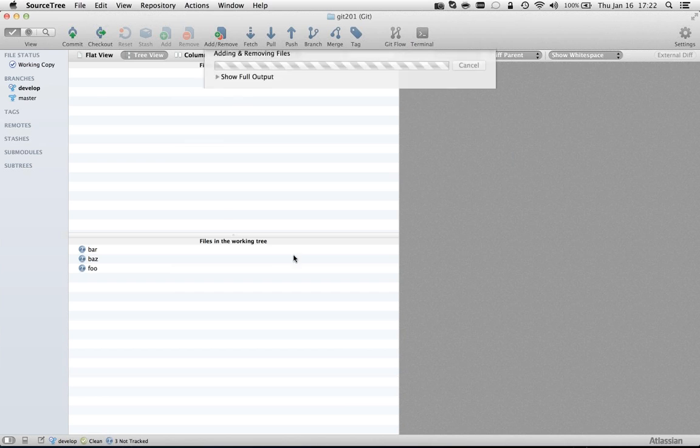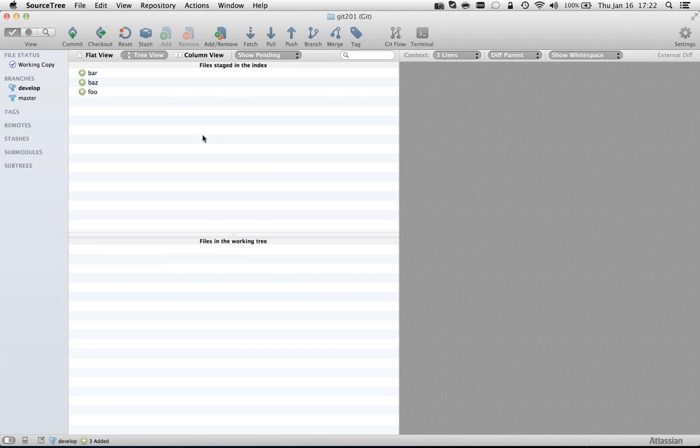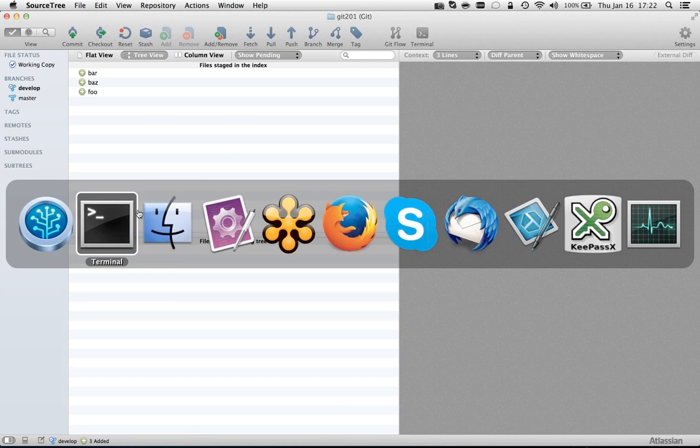Okay. So I'm going to add some files to this project real quick. Let's touch bar and baz as well. And you can see they're recognized as files that Git doesn't really know about. They're not scheduled for committing yet.